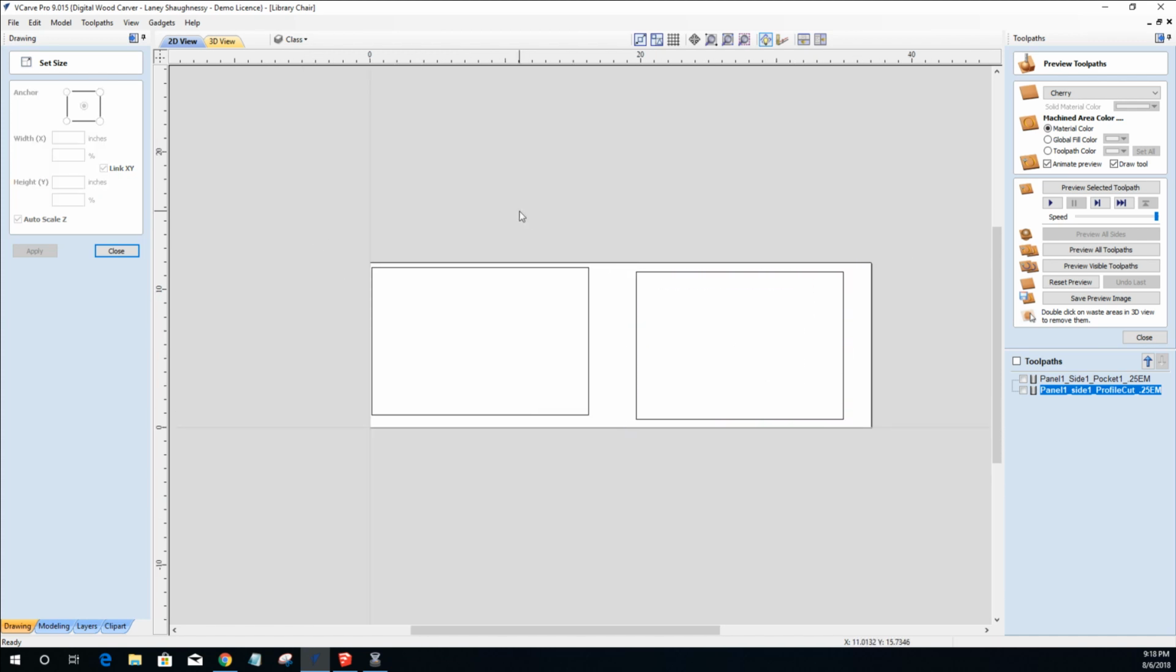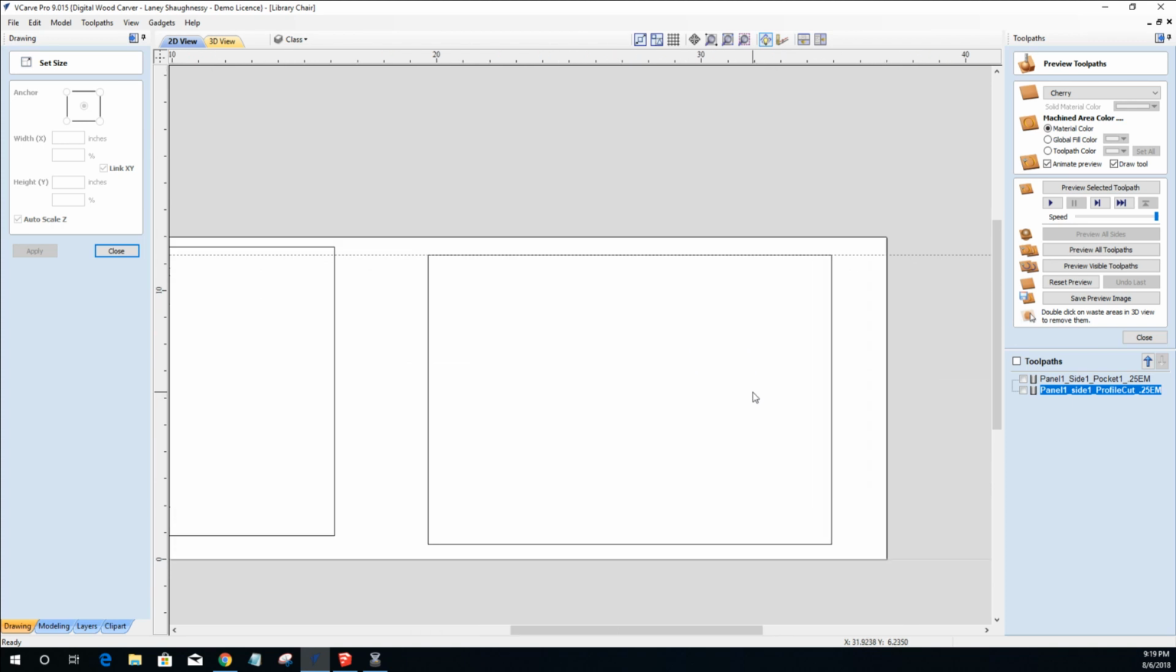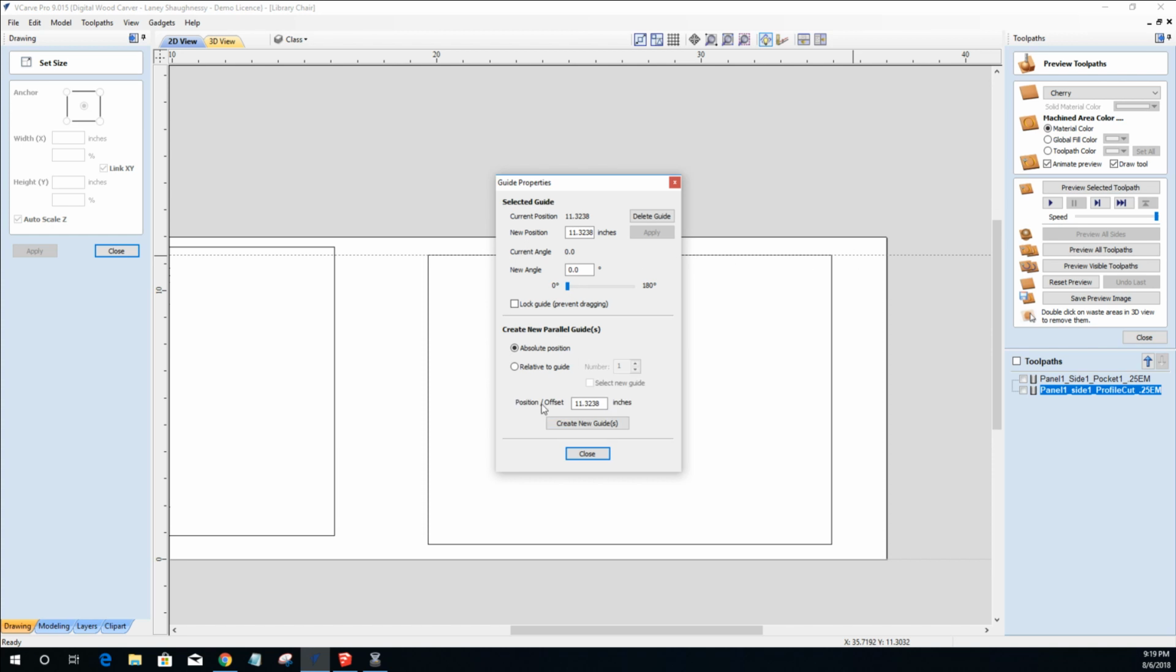Okay, so I'm going to grab a guide ruler and snap to the back corner of this. On this back corner, I'm going to right click on this guide and tell it to create a relative parallel guide that is 4 1/4 inches, and it's going down. Down is negative on the y-axis, so negative 4.25, and I'm going to create a new guide there.